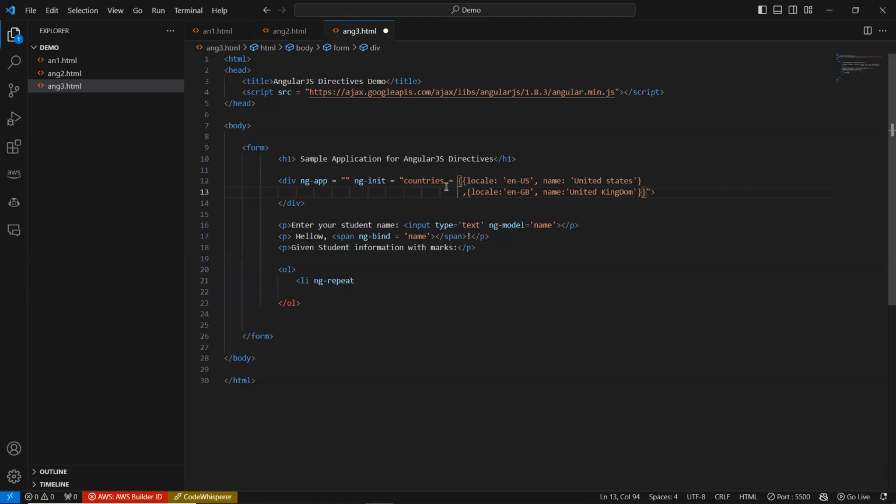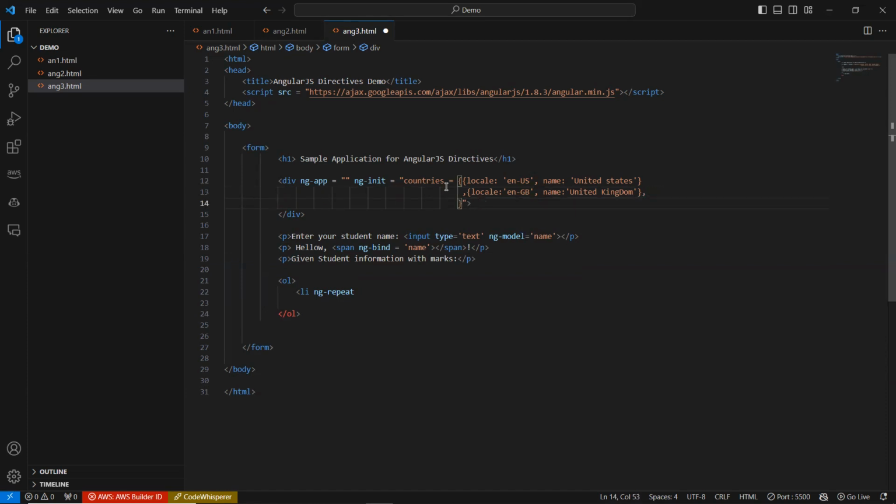And closing this again, this way you can display multiple countries, comma, and locally. This is something I'll say en-fr for French, EN-FR. Okay, and name, and let me say name France. That's it. This is my array here. Okay.